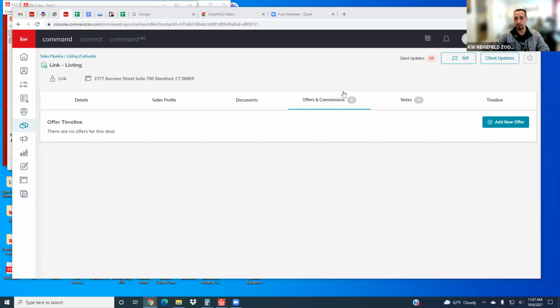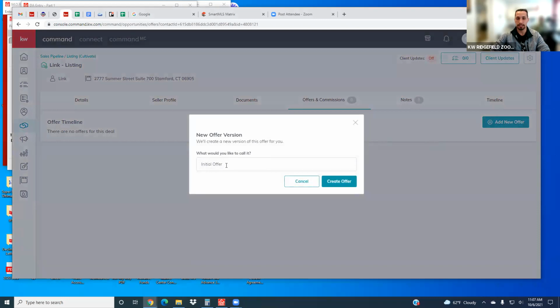All right, so yeah, you have to go to your offers and commissions tab. That's the first thing that you need to do. It'll say that you have no offers for this deal. The first step you need to do is add a new offer. So you just click on this button. It lets you pick a name for the offer. If you have a listing and you've got multiple offers coming in from multiple people, you can create different offers in Command. So you can name them all different things, or you can just leave it as initial offer, offer 1, whatever makes most sense to you.